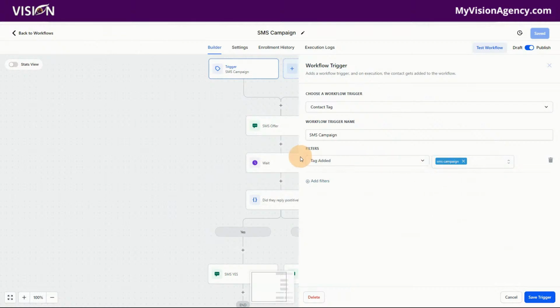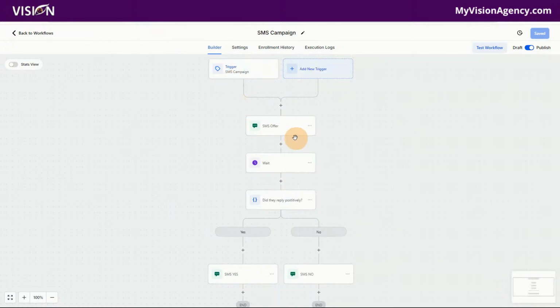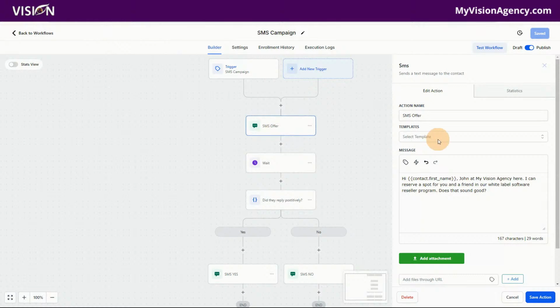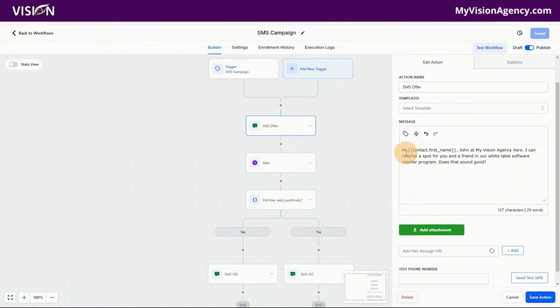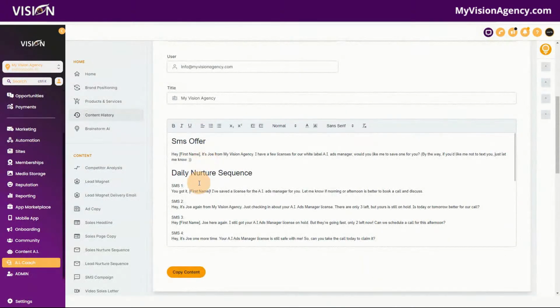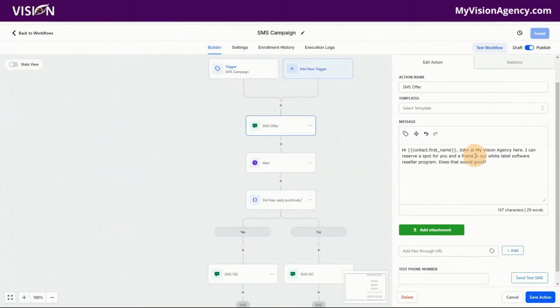So when I add this tag to any contact anywhere in my account, it's going to trigger this campaign to start. Okay. So the very first step in the campaign is sending the SMS offer. So, hi, contact first name, John at My Vision Agency here. I can reserve a spot for you and a friend with white label reseller software. Okay. So this is the same. I just did a previous test here. But what I would do is I would just go back here and then I would copy this and paste it in my offer here.